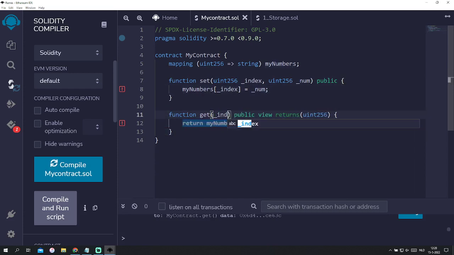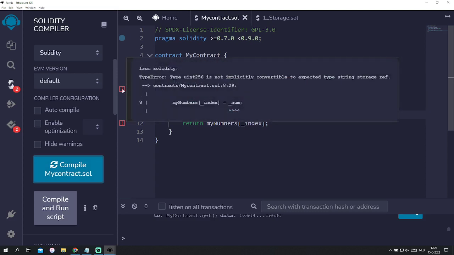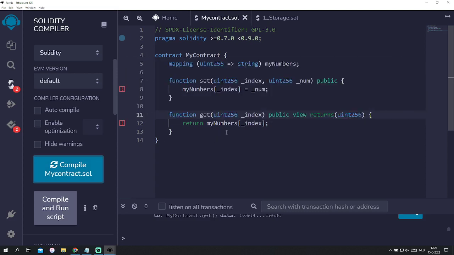The getter should also get an index, which is a uint256. And then we can say my numbers underscore index. So let's see. Oops. Had a comment too much. String storage. My bad.